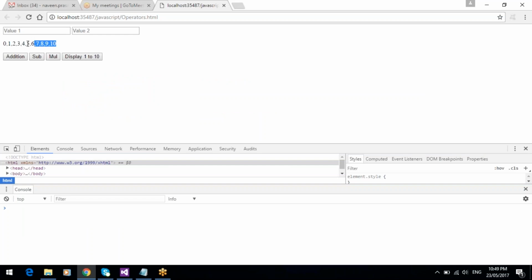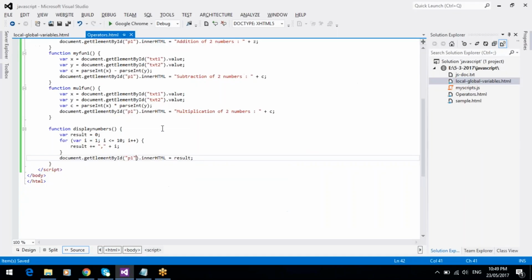So 0 to 10 numbers. So this is the increment and decrement. So decrement is nothing but, so already we have 10, and i minus minus.